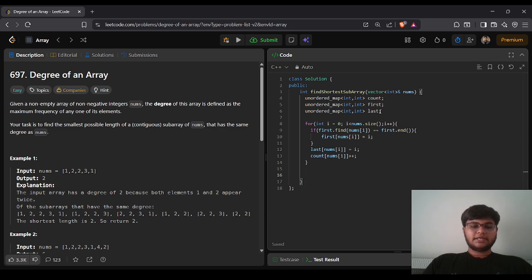So now let's find the degree of the array. Int degree, initial degree is 0. Now we're gonna run a for loop for it: auto p in count. Now we're gonna calculate the degree. Degree is equal to the maximum of degree and p.second, because we have to find the most frequent element to find the degree.